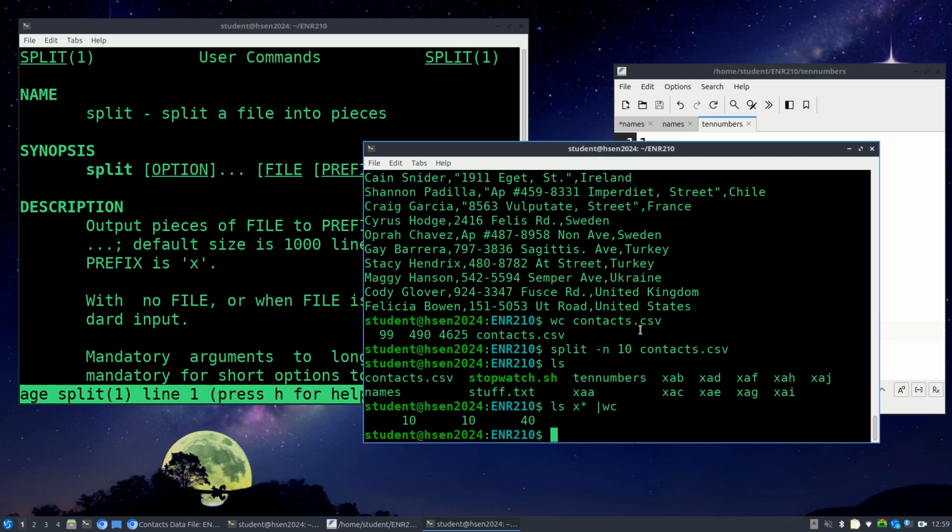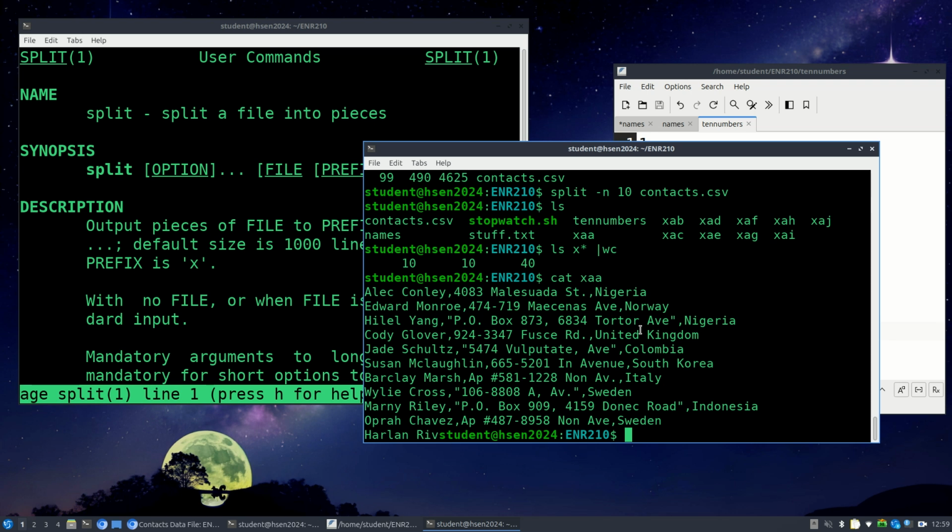Sorry, I should have done this the other way. So if I do cat xaa, you'll see that it gave me a chunk. Yours probably looks like this too, where I have 1, 2, 3, 4, 5, 6, 7, 8, 9, 10 lines, but then I also have part of a line here, which is a little odd. It broke off in the middle of a line, and that's because I just told it how many chunks I wanted. So it's going through and breaking it up by character, not by line. This is what happens when you do chunks that way.